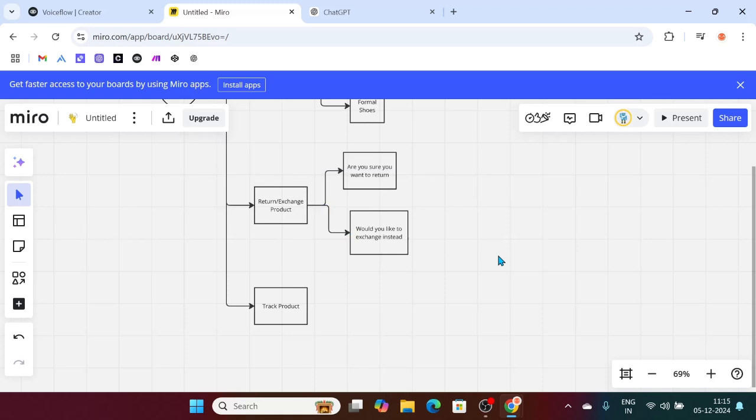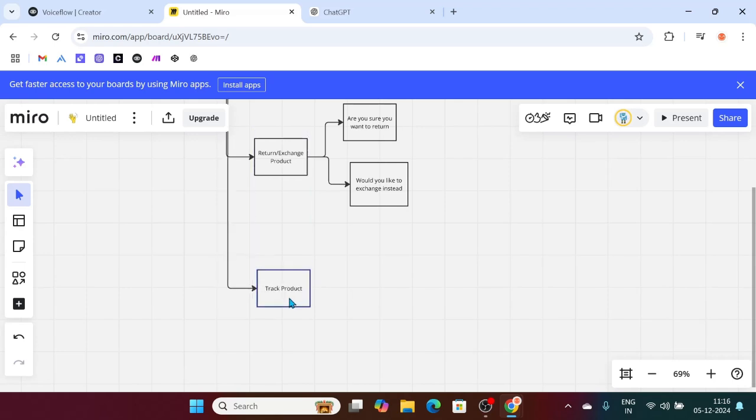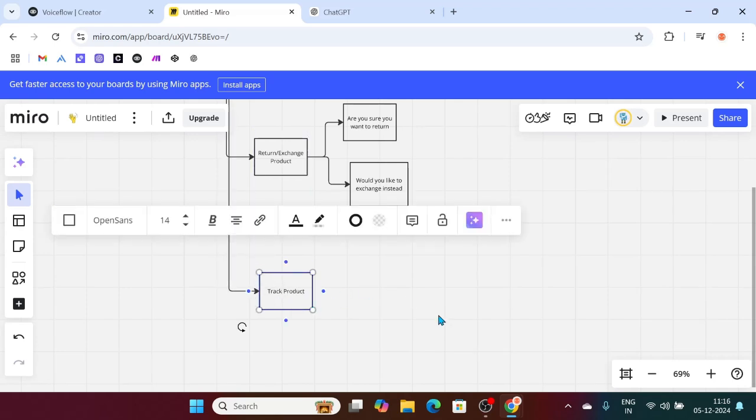Okay. So when he clicks this option, he will be asked, are you sure you want to return or would you like to exchange? When he clicks any of these, first we will collect his order ID, and then we will collect the reason for why he is returning or exchanging the product, and then we will initiate the return. I will teach you all that in a few minutes. So next we got track product.